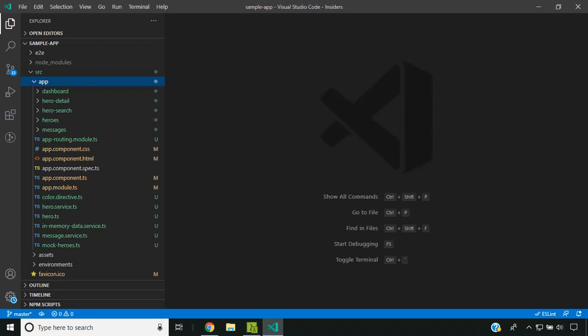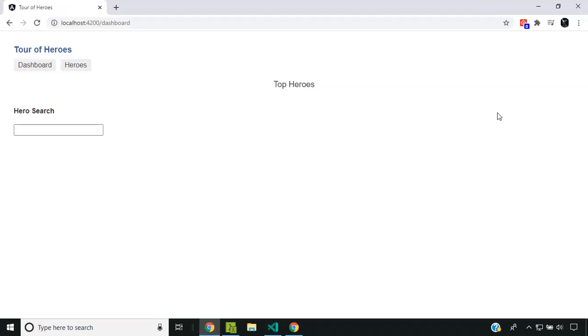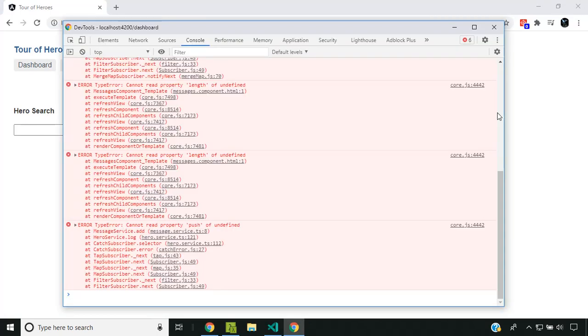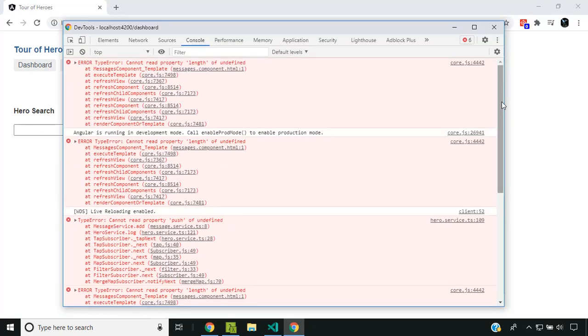Hi all, today let's see how we can easily debug an Angular application which uses the Ivy renderer. For debugging purposes, I have downloaded the Heroes application which is provided on the Angular site and I have made a minor modification so that it will fail. So I have started the application and you can see the application has failed, throwing some errors like this.